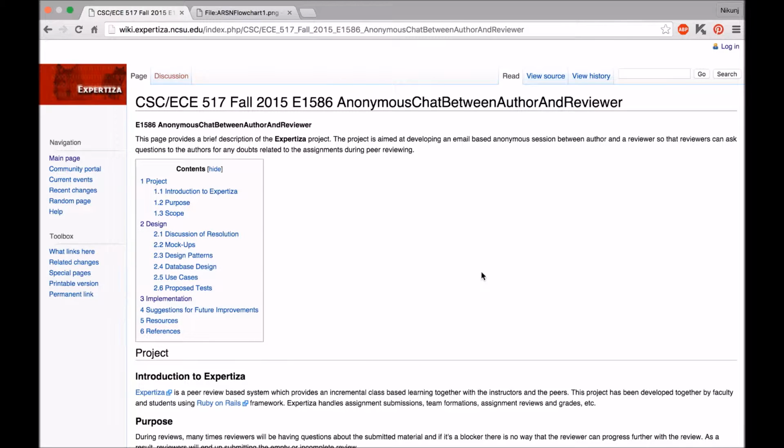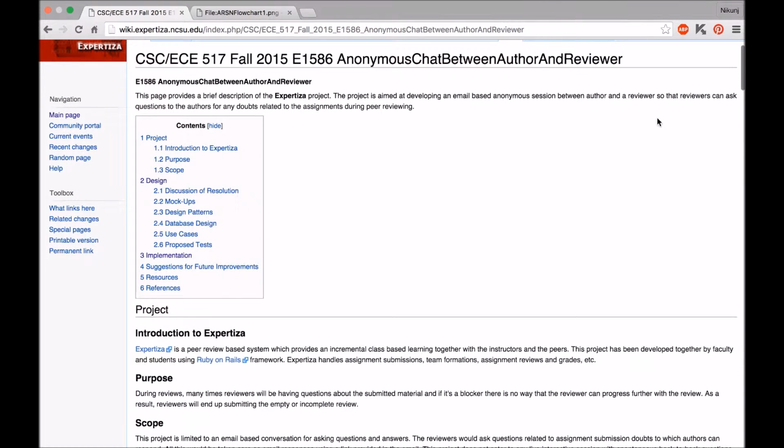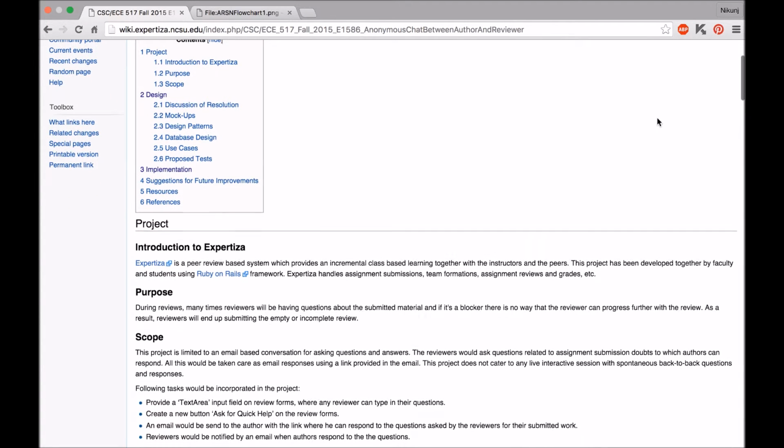This helps in reviewing assignments better rather than waiting for a second set of submissions, and it helps in clarifying doubts instantly or within some span of time. So this is our Wikipedia design document. I'll just give a brief overview of what exactly was in scope for us.